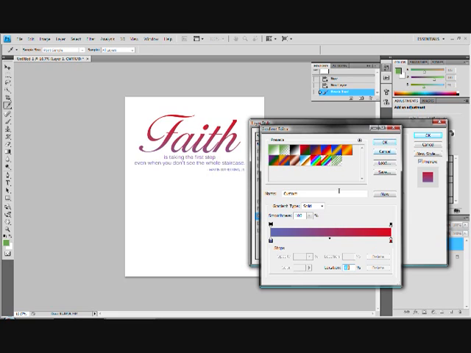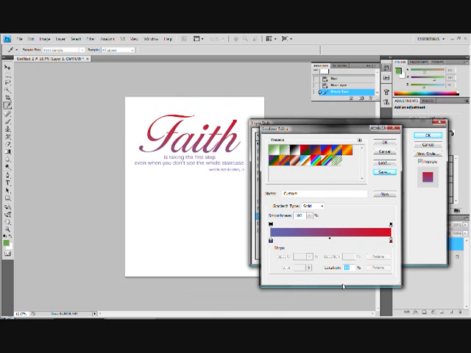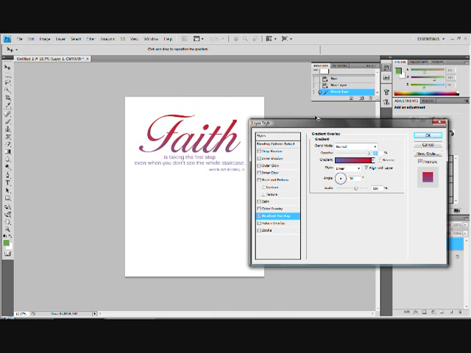Press OK. Now you can also save that gradient option by pressing save, and you could save it in your gradients, but we're not going to go over that. So for now, just press OK.